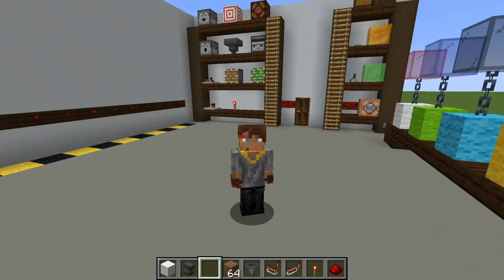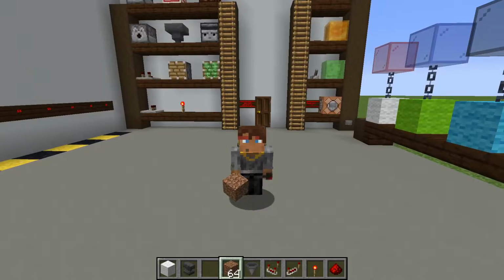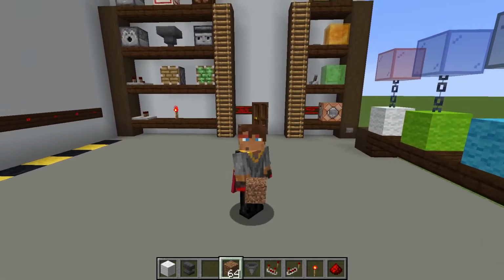A filter item is going to be any item that stacks in groups of 64, and it needs to be a completely unique item so that no other items going over the item sorter will fall into the hopper.